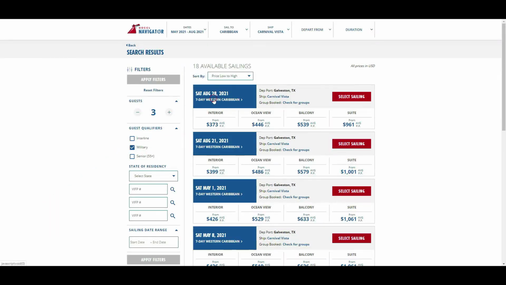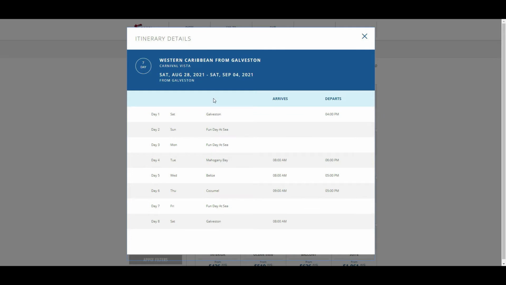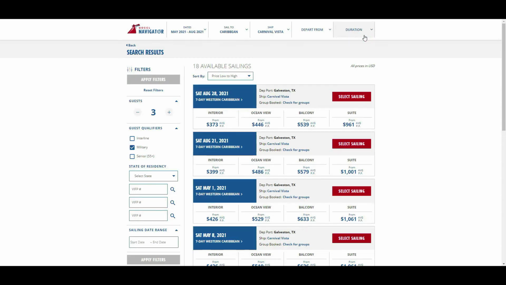Select the duration of the cruise to see the itinerary details. A new window will appear with the details including the ports the sailing will be visiting, along with the arrival and departure times. You can click the X in the upper right corner to close this view.